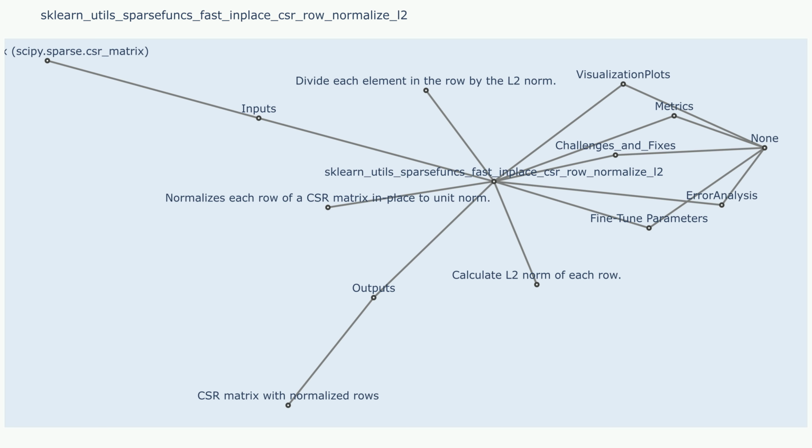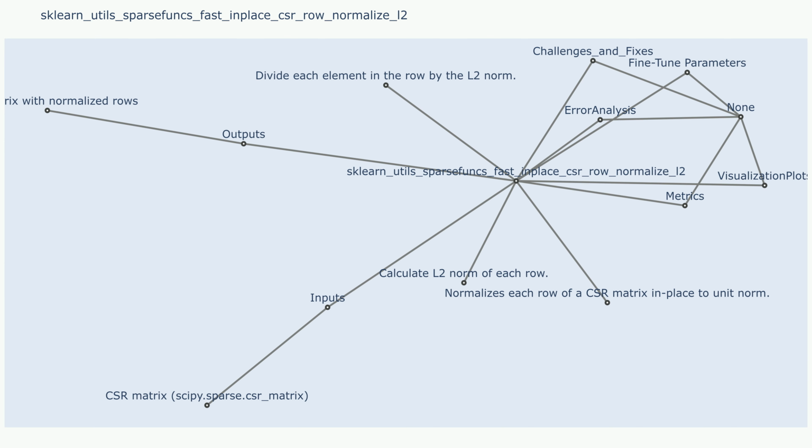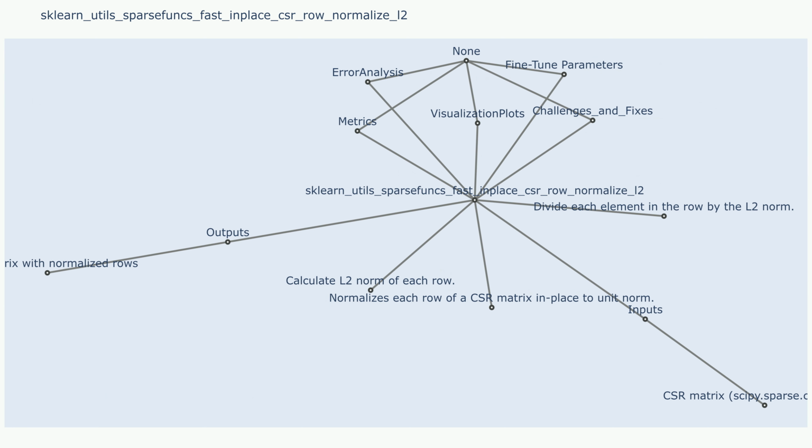sklearn.utils.sparsefuncs_fast.inplace_csr_row_normalize_l2. Description: this function performs L2 normalization of rows in a sparse CSR matrix in place, modifying the original matrix. L2 normalization scales each row of the matrix so that the Euclidean norm (length) of each row is equal to 1.